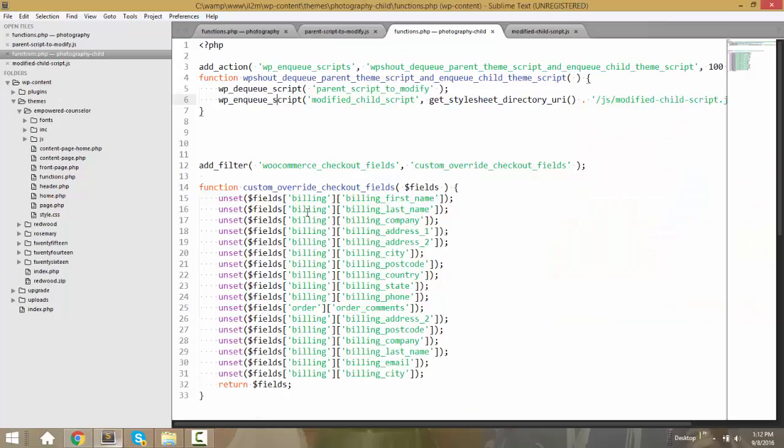So this is just the quick version for how to take a JavaScript file that's working almost the way you want in a parent, but there's something about it you want to change, and to remove it out of the set of scripts that are enqueued, but to also re-enqueue a script that's almost exactly like it, but that lives in your child theme.